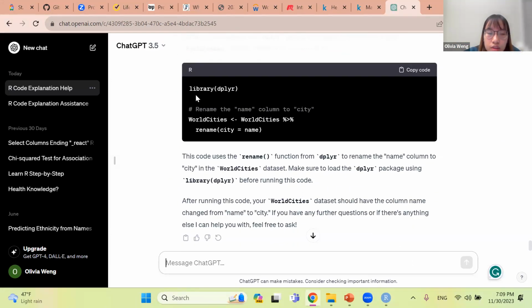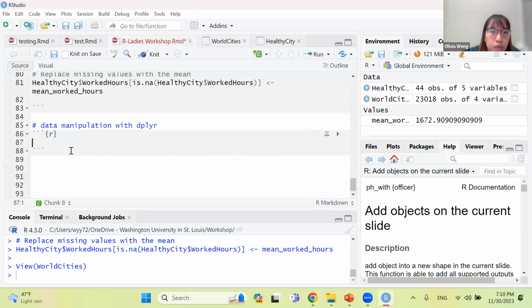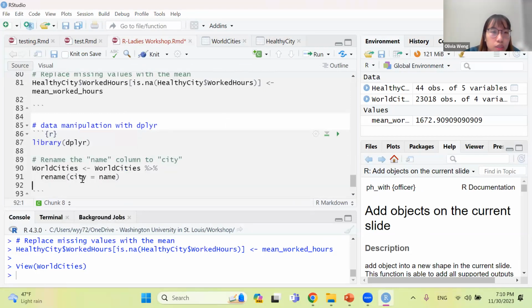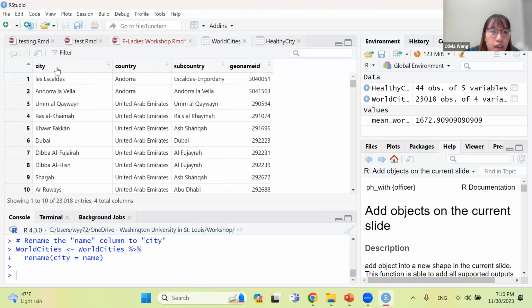Okay, so first I need to do the library to load the dplyr package into my RStudio, and then second, this is the way you rename something using the dplyr package. We did the renaming column thing earlier, but that wasn't using the dplyr package. This is the dplyr package structure, and notice that the pipe operator is here now. So I will go back here and then do this. Okay, I have a city.